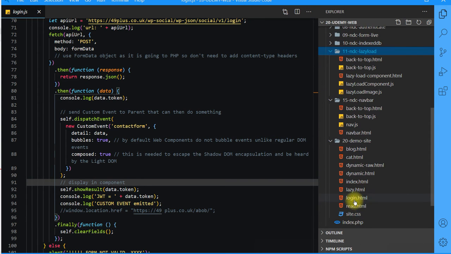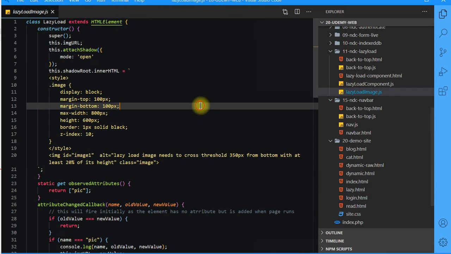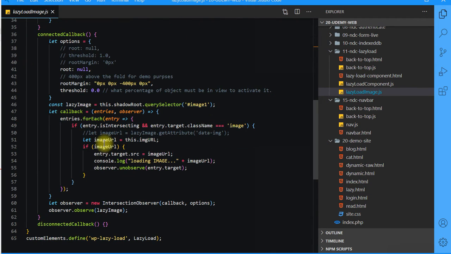The page we're actually loading is called lazy.html, and that references the lazy load component and lazy load image in number 11. The lazy load component and image are roughly the same. If we look at the lazy load image, what we're really doing is using the intersection observer API here. We're watching when things cross. We can set parameters, such as the width or height of the page, when it crosses this threshold, and what percentage of the threshold needs to be crossed for it to come in. I'm not going to go into the intersection observer API, it's well documented, but we can add these things in here. And all we're doing is building this lazy load feature into this component.